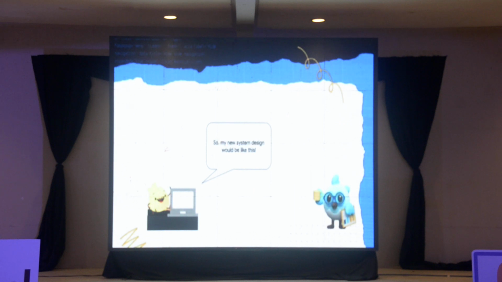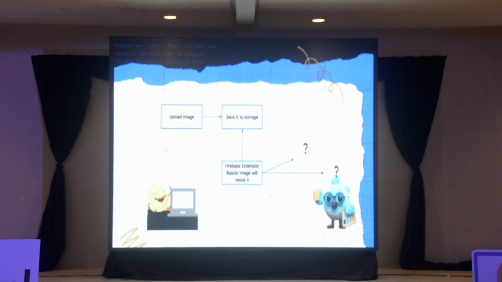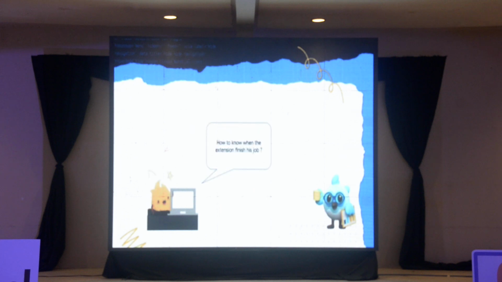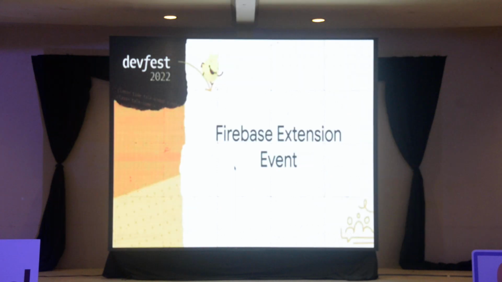So my dream is the system will be like this. We can upload the image and put it into the storage. And then the Firebase extension resize image will take care of the rest. Okay, it's confusing. So how do we know when the extension finishes its job?